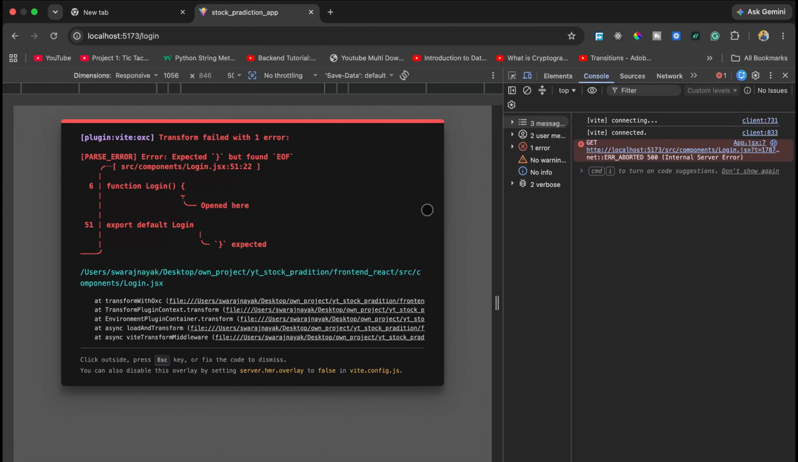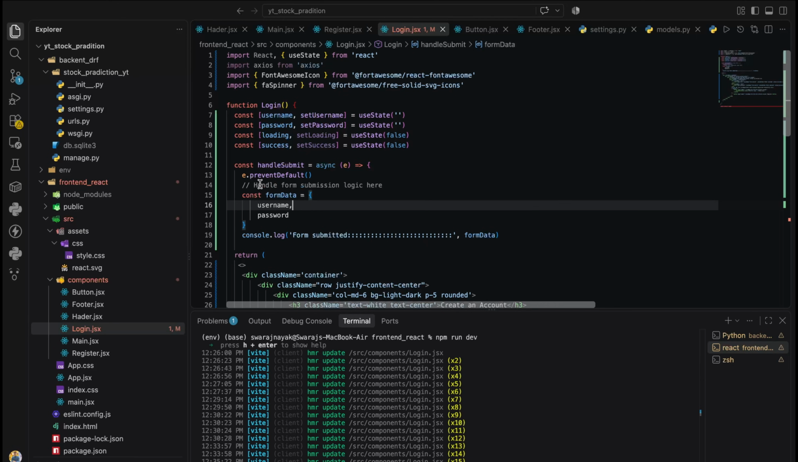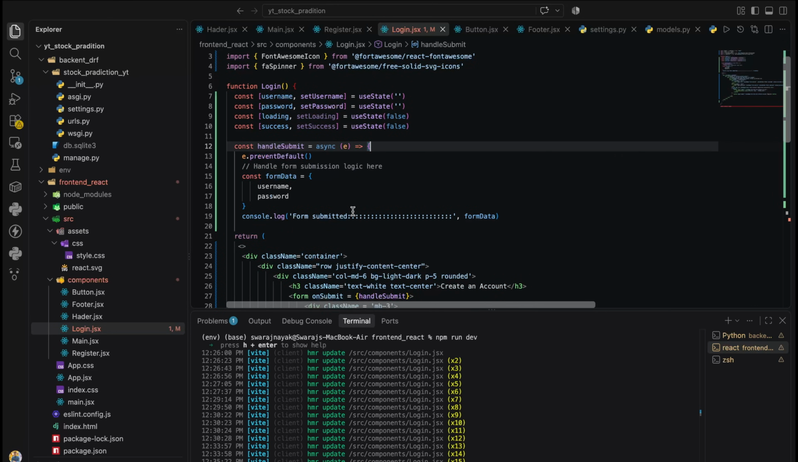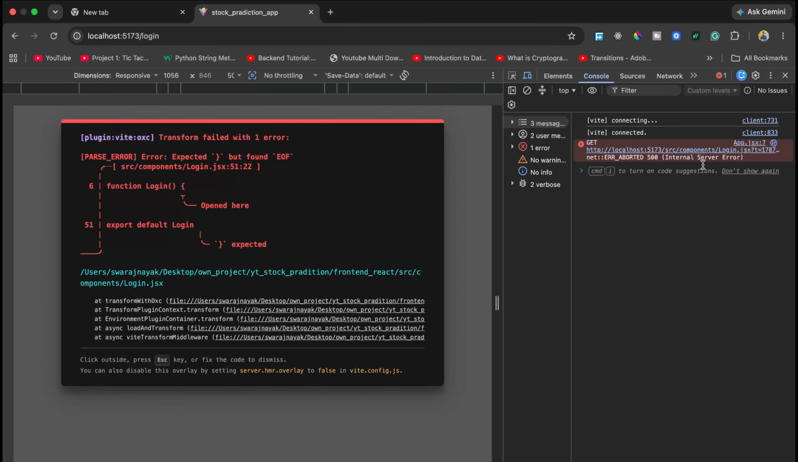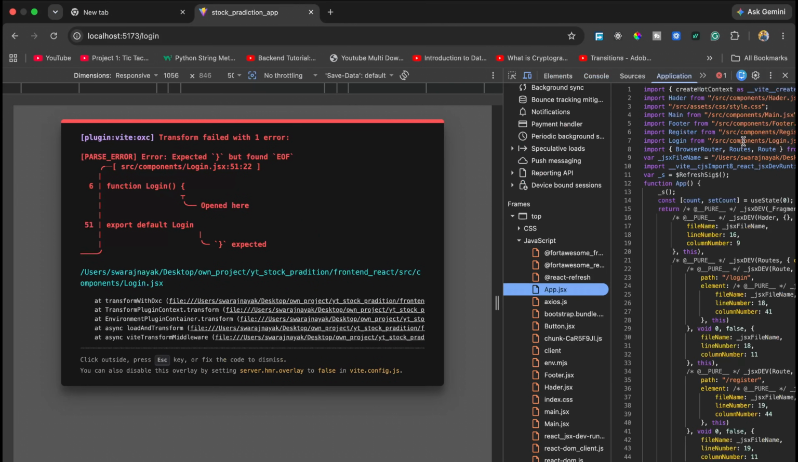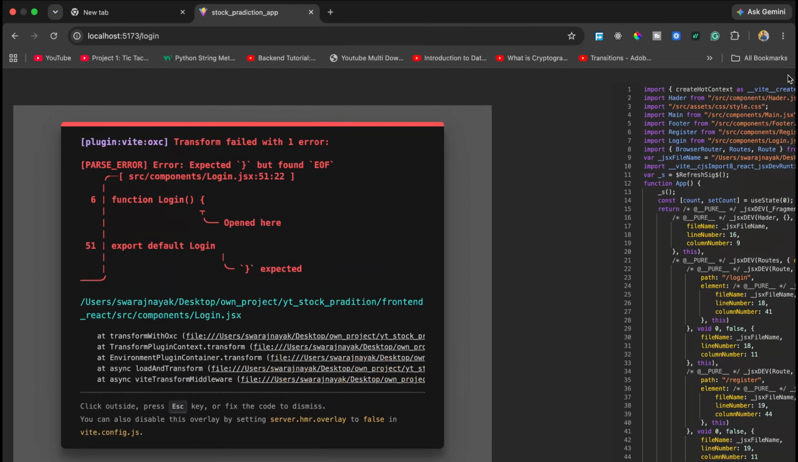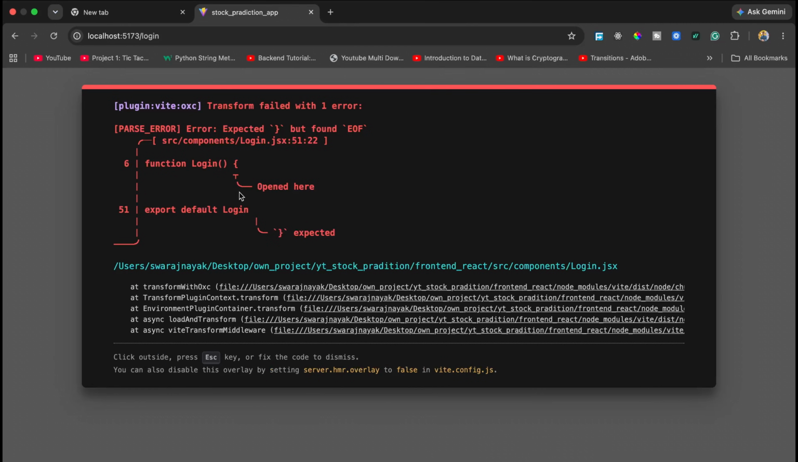There are some errors because in my event.preventDefault, console.log is there. Okay, I think this one is the starting value. I don't want to use async here, I just simply write event.target.value. This one is normal. And here it says App.jsx, login function open here, and close expected.